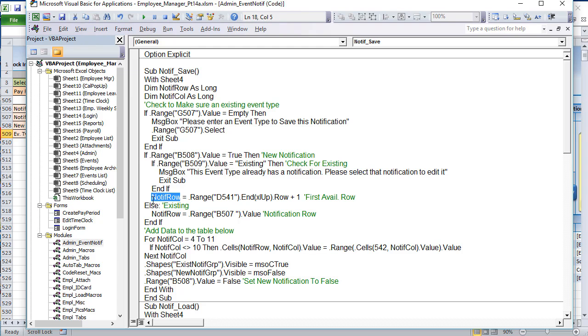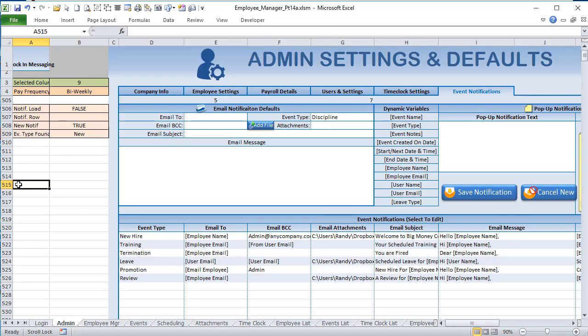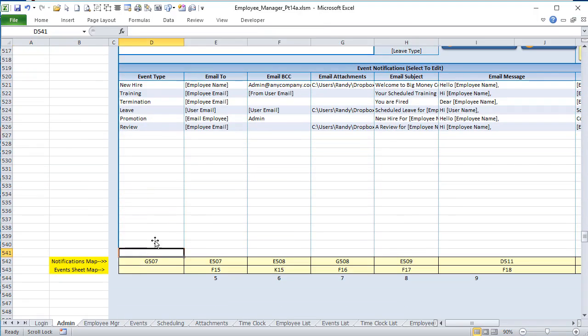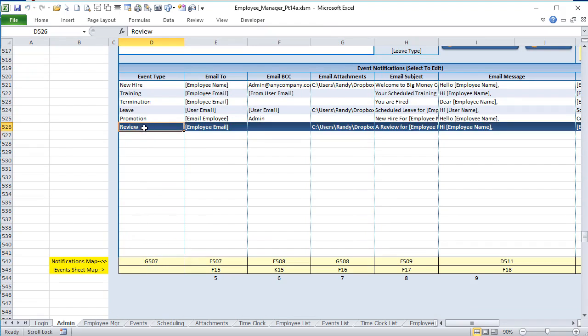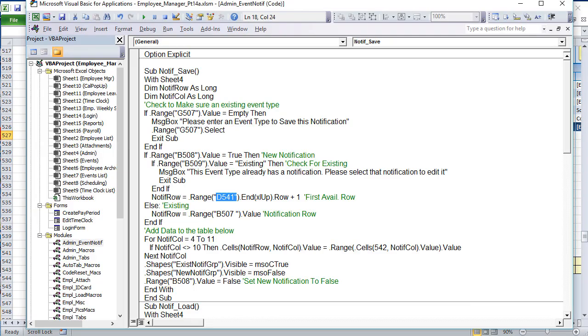All right, next up, now we're ready to go. Okay, we've passed the two tests, and now we can set the notification row to D541. That's the last possible row. D541 is the last possible row, and then we're going to find the first available row, which is the last row of data plus 1. In this case, it would be 527. So we'll do just that. D541, the last row with data, plus 1 is going to be the first available row.